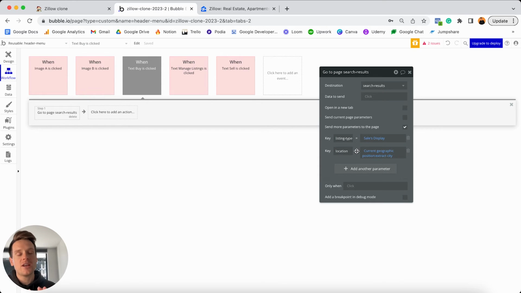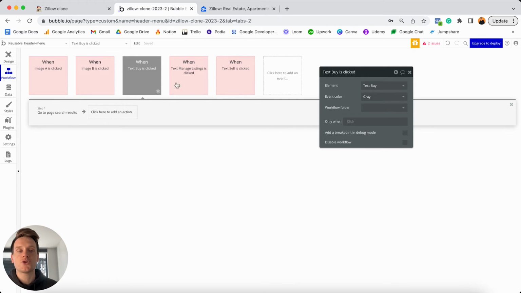Now, again, I know that if you're brand new to Bubble, this is a lot to take in, but I just wanted to explain this now so that when we build out our search results page, it's a little easier for you to understand how I'm actually going to pull this data from our URL. Now from here, I'm going to select my workflow trigger and update the event color to be red because this is a navigation event.